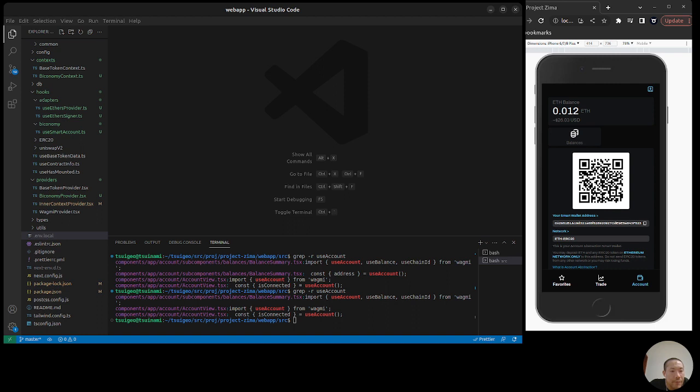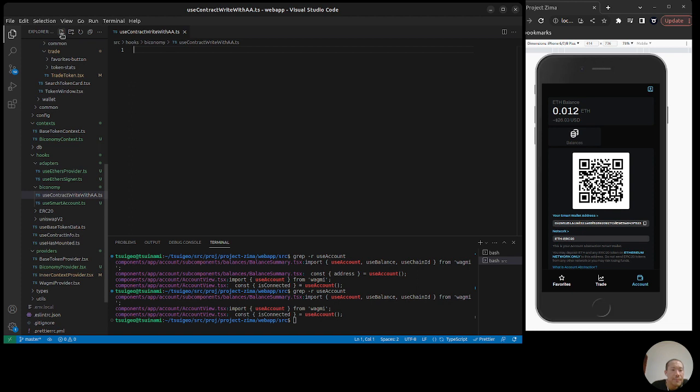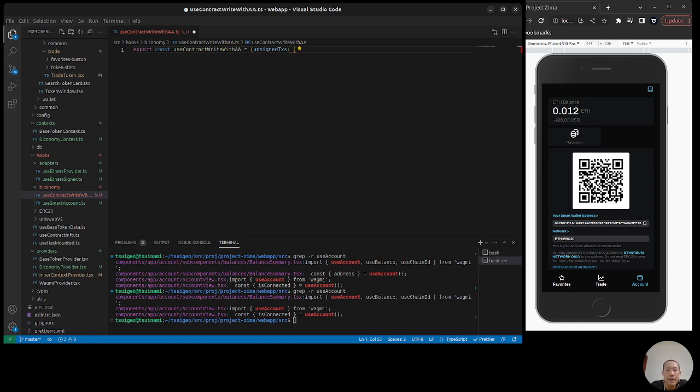First, I will want to define a more general function called use contract write as a hook. I'll call it use contract write with AA, for account abstraction. Okay, so what's that going to take? Write with AA takes an array of unsigned transactions, which are of, oh, you know what? Let's define that type.